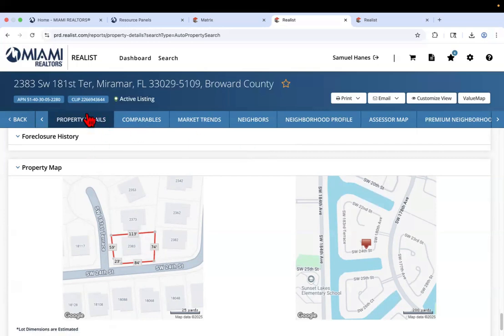I just wanted to cover real quick the property details on any property that you can look up in IMAP. It does not have to be listed. It could be off of the market just like any other tax roll program.